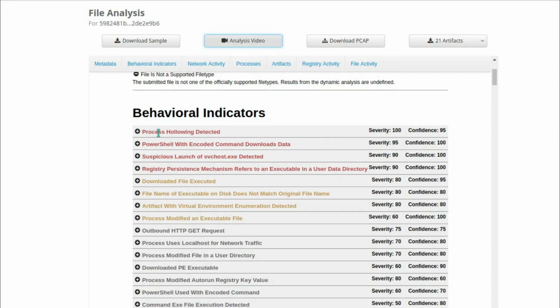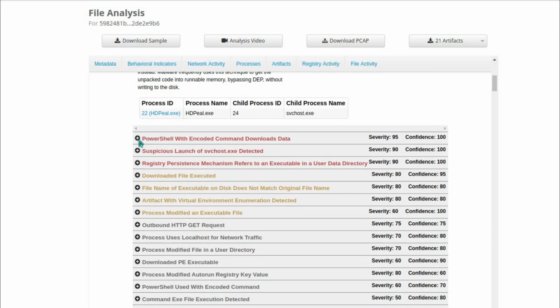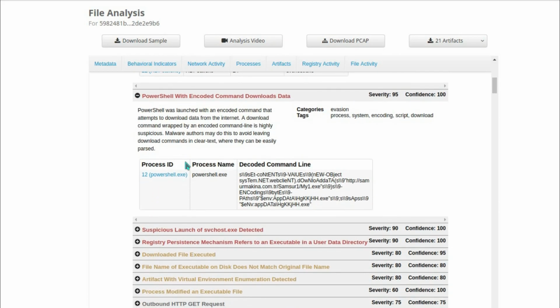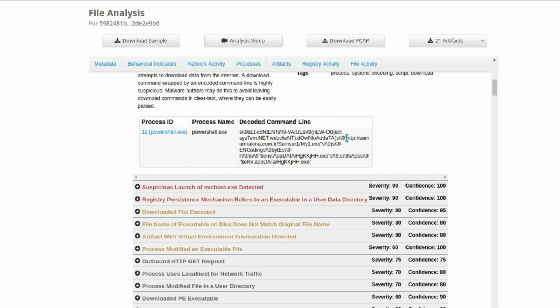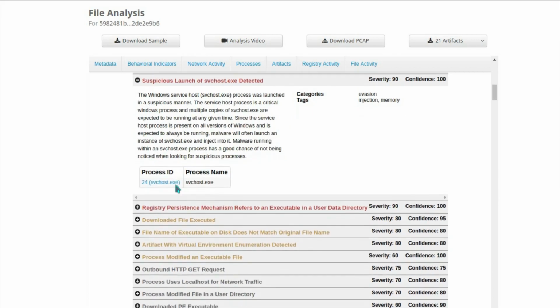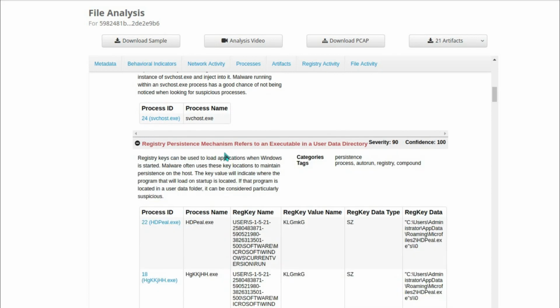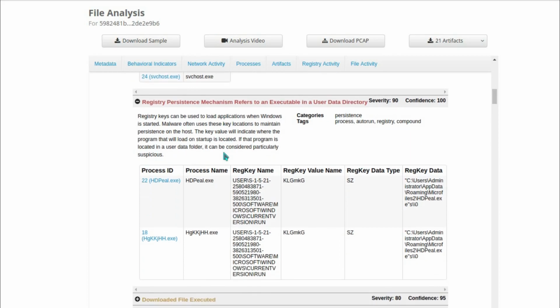Anyway, behavioral indicators. And we have them listed here as severity, a percentage, and confidence percentage. So process hollowing detected, 100% malicious, 95% confidence. Not really too much of an interesting one to read about, so let's carry on. PowerShell with encoded commands downloads data. And it's interpreted where the download would come from, because this is only the first stage of the malware. The second stage would be downloading the executable and making it persistent. So disregard those. Registry persistence mechanisms refers to an executable in a user directory. So this is the malware making the executable persistent.